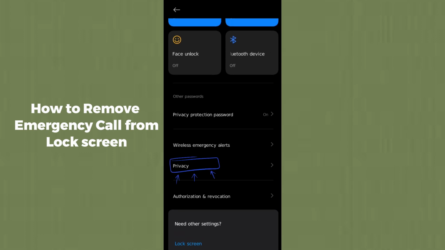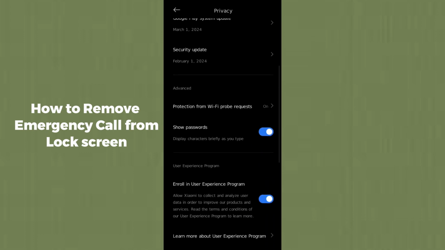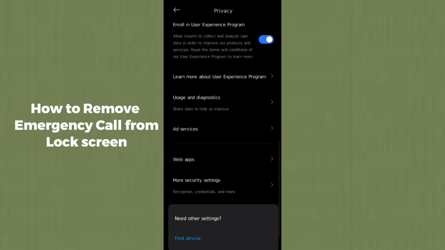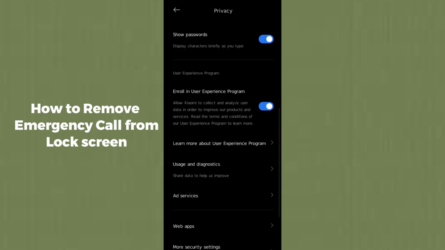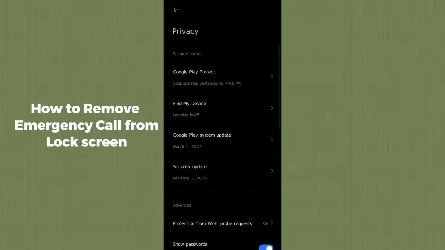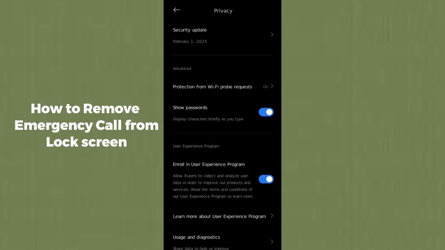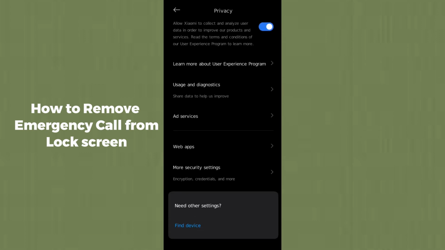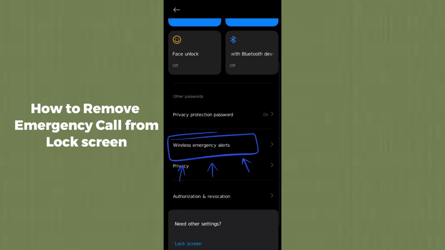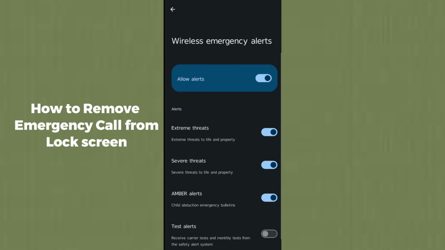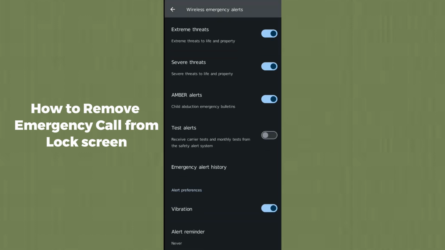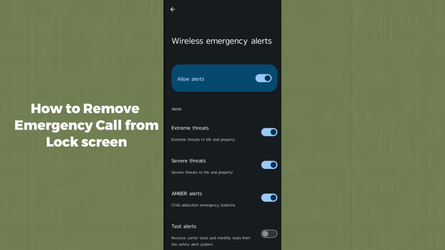You can click on privacy to open up the privacy settings of your phone. Here, you have to search for any emergency option. You can see that on my device there is no option like emergency SOS. So you can go back and go to wireless emergency alerts, and you have to simply toggle it off.